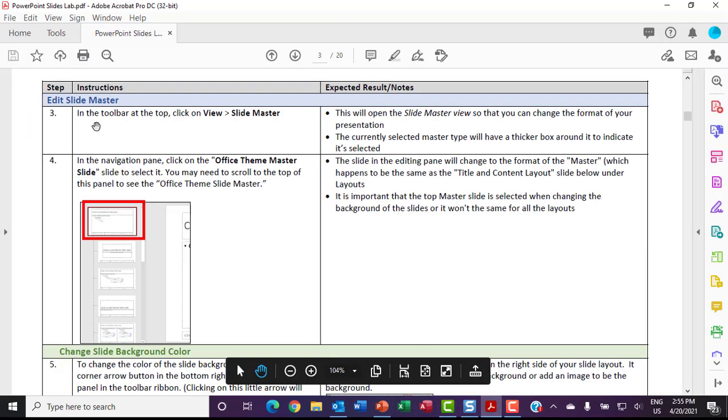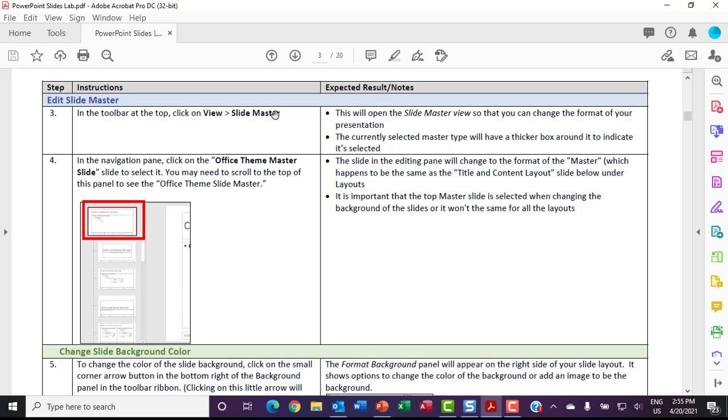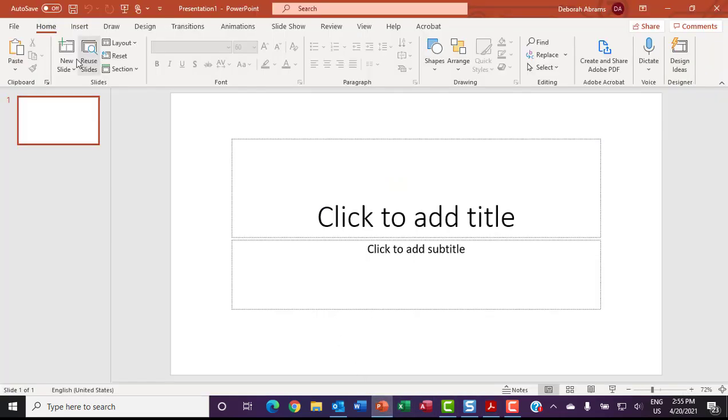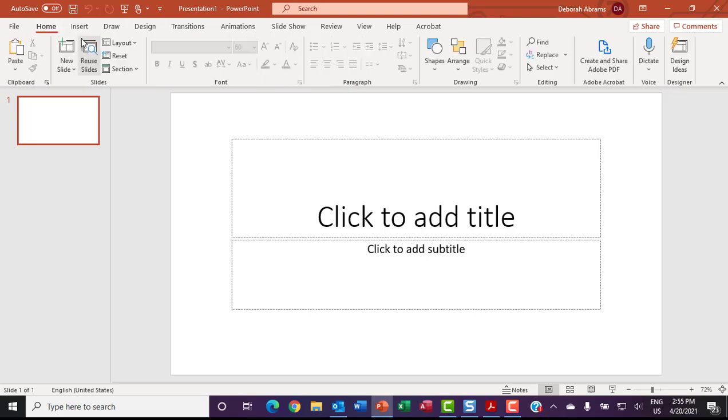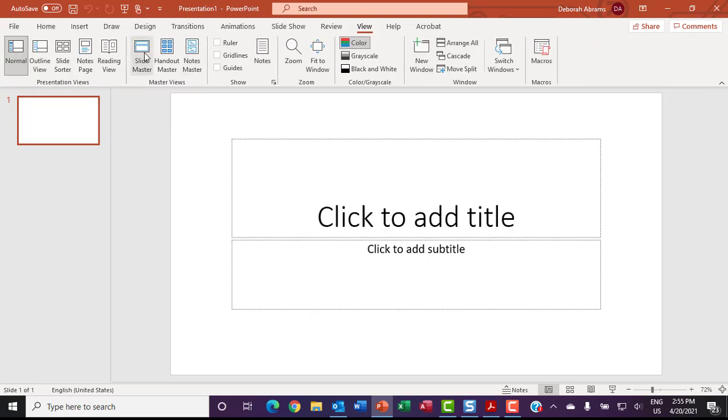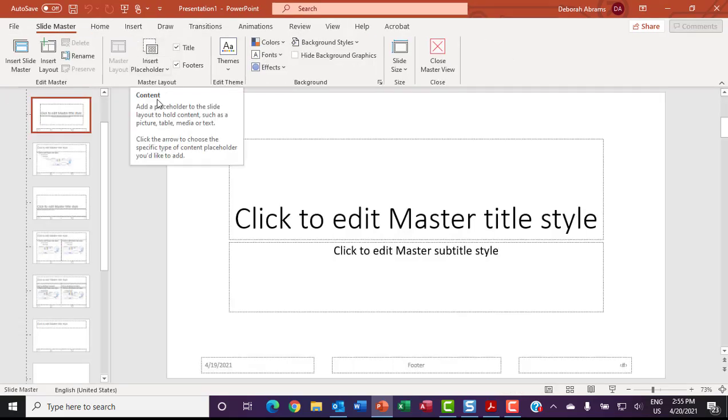So looking at the instructions, step number 3. In the toolbar at the top, click on View, Slide Master. So this is the toolbar at the top. When you see in the instructions I say toolbar or ribbon, that's what we're talking about up here. This is the toolbar, this is the ribbon. And as you click each of these tabs, you'll see that the buttons in the ribbon change based on what it is that you're clicking on. So we are going to go to View, Slide Master. So just click on that. And you see the view just changed. We got a whole bunch of slides down on the left-hand side, and everything here just changed.